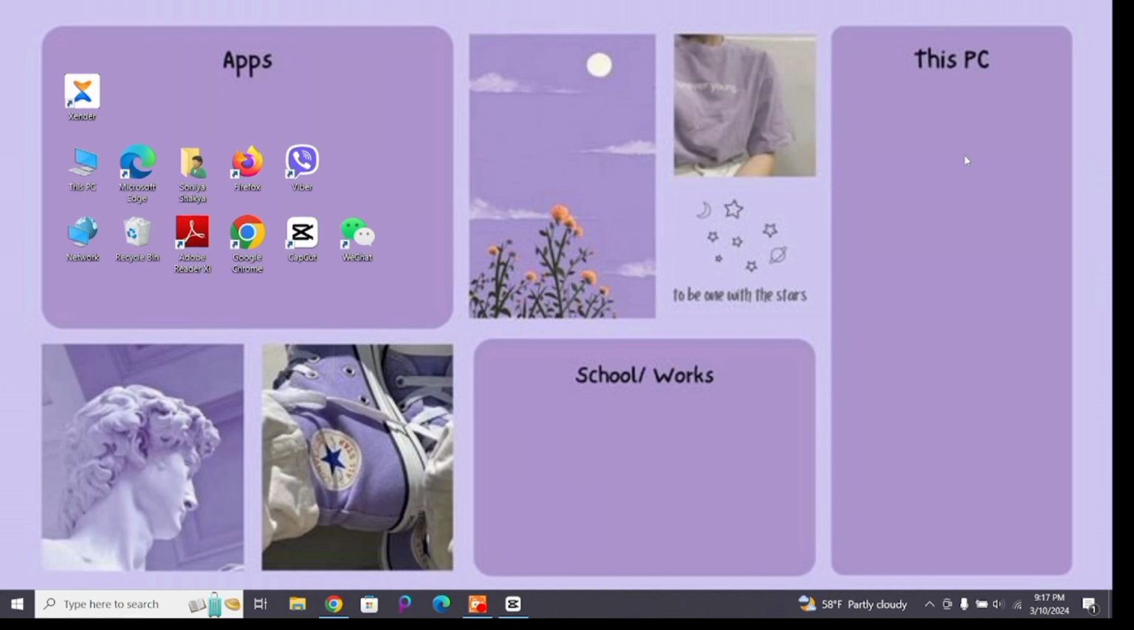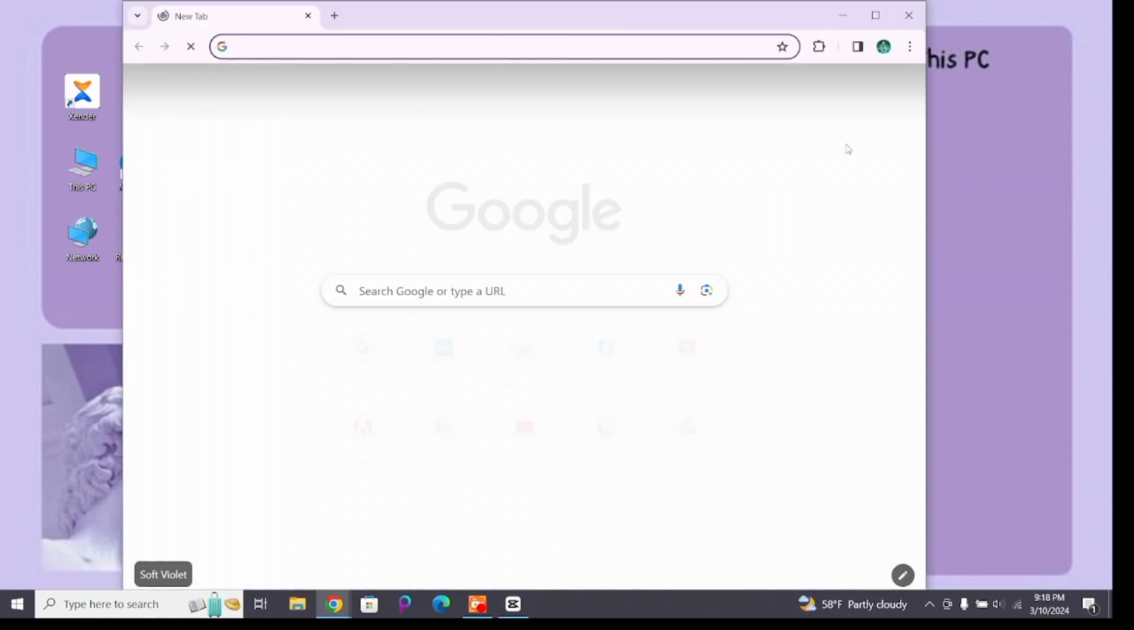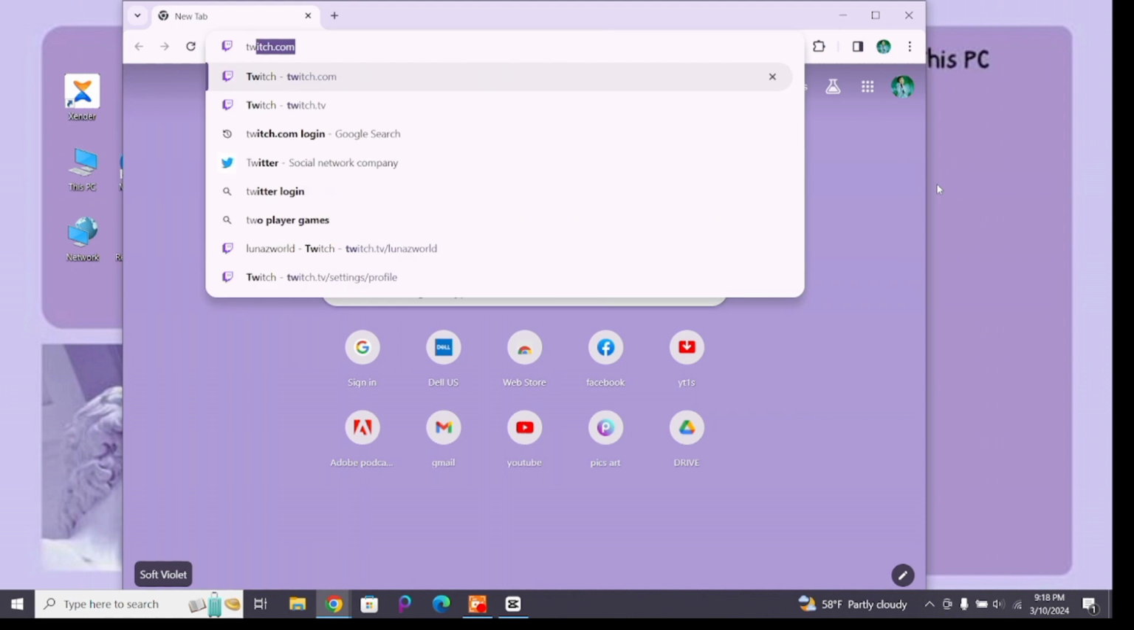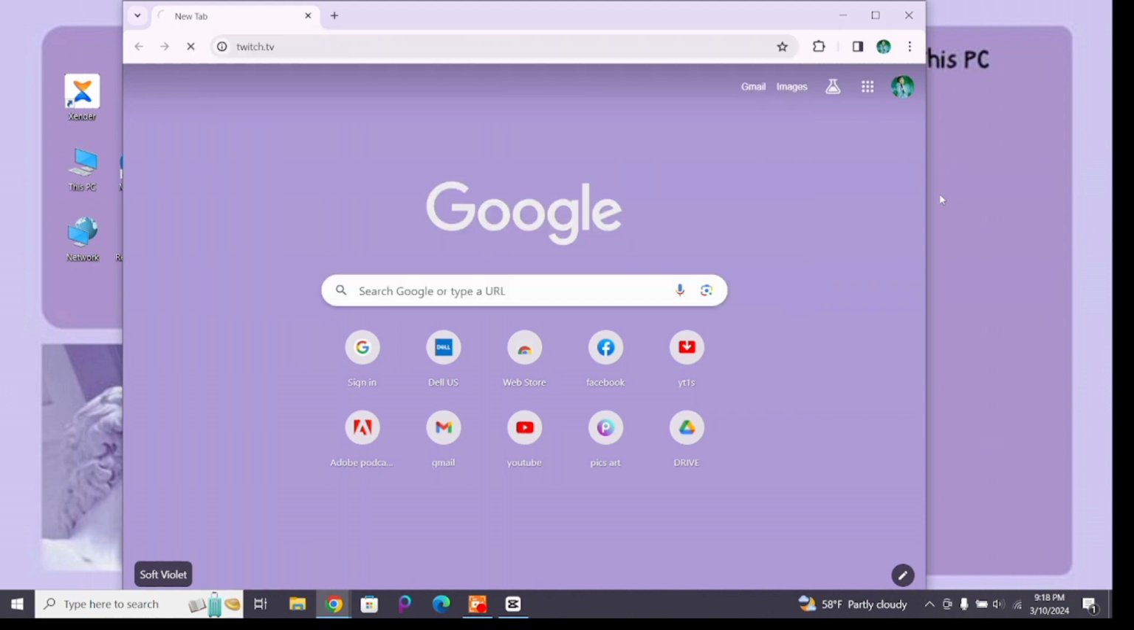I'm up with another quick and easy tutorial video on how you can reset your password on Twitch account if you have forgotten it. For that, open any browser on your device and at the search bar type the official website of Twitch, twitch.tv, and press enter to search it.